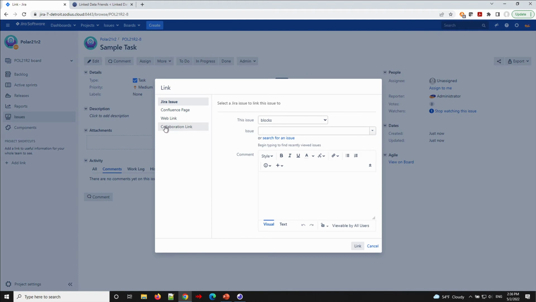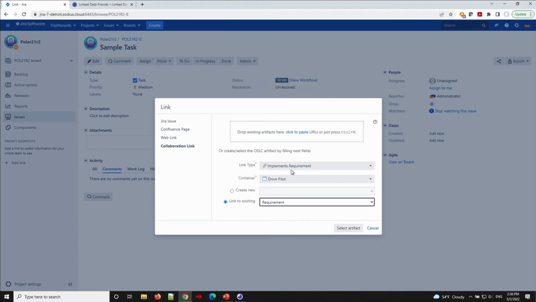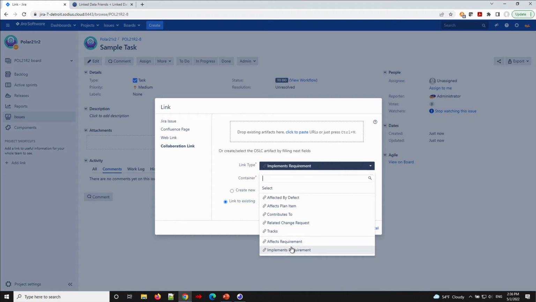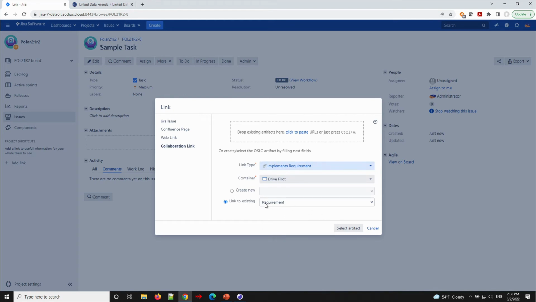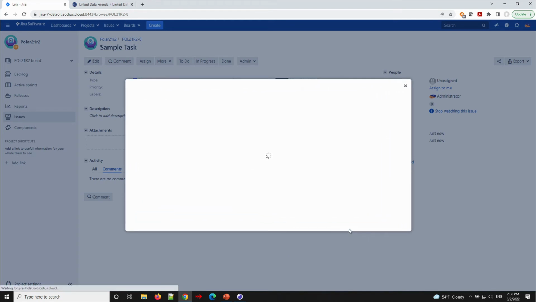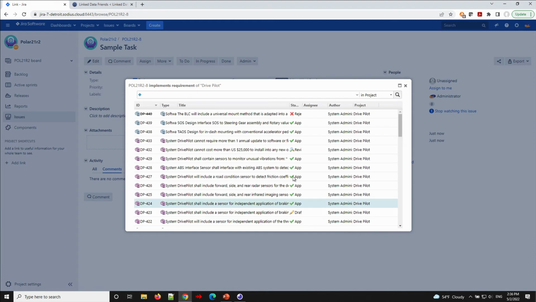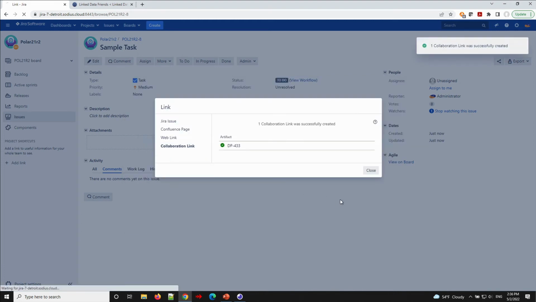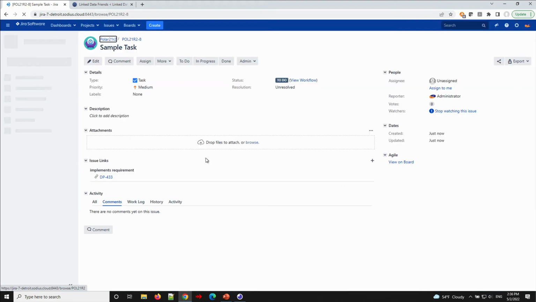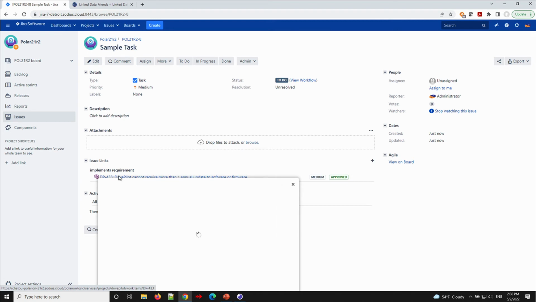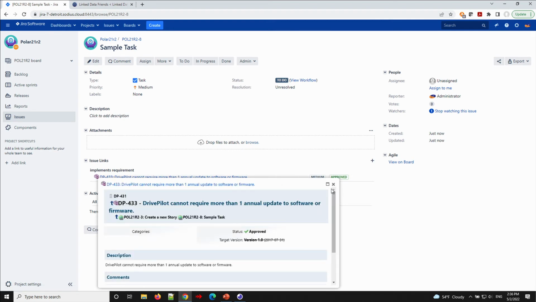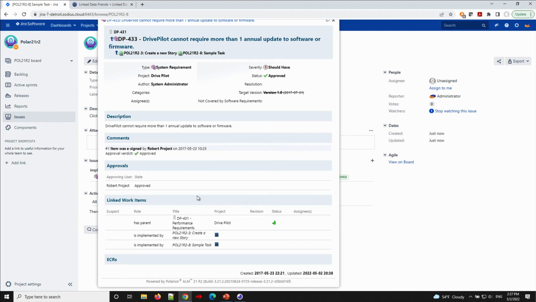If we go to the link dialog, collaboration link, now you're going to see those implements relationships that I allowed, those change request relationships I allowed. So if I pick implements requirement, link to existing, I get a Polarion dialog that allows me to select a requirement artifact. We can go ahead and create our first link and validate that our connection between Jira and Polarion works the way we expected. There's a rich preview. We can even expand this further and see that relationship to our artifact. It's just that simple.